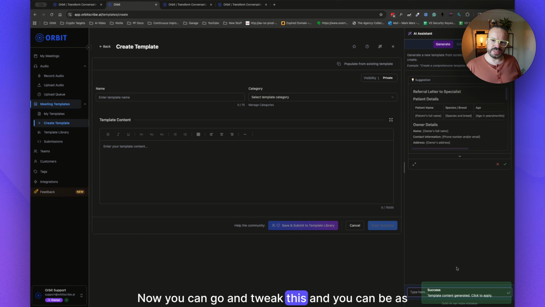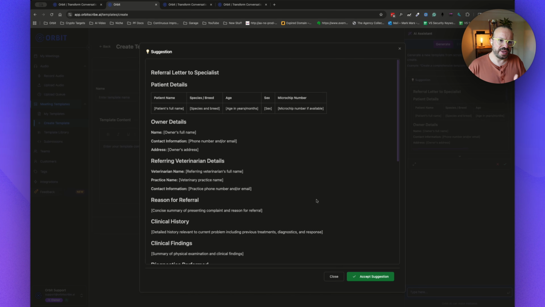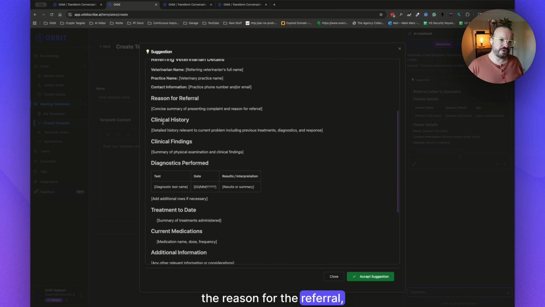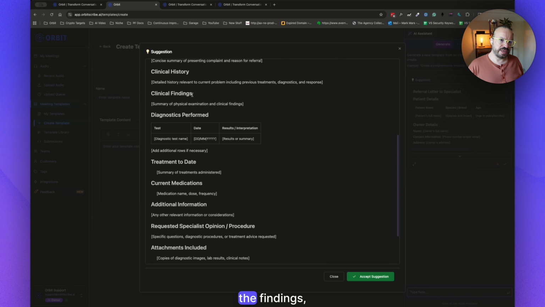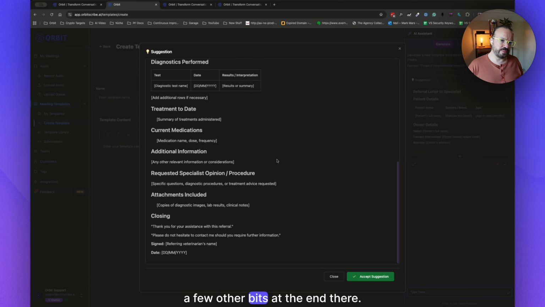Now you can tweak this, and you can be as specific as you want. You can add more detail in here and specifically describe all of the elements that you would like, or you can be a bit more broad and then edit it and delete or change things after. So you can see here we've got the patient details up the top, the owner details, the referring veterinarian, the reason for the referral, the clinical history, the findings, what diagnostics were performed, treatment to date, current medication, additional information, and then a few other bits at the end there.